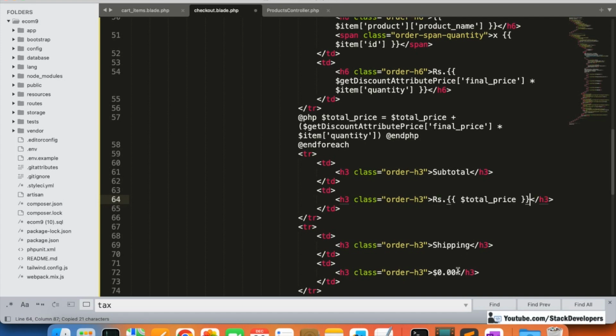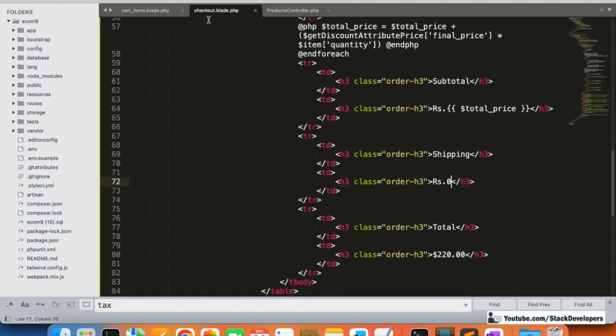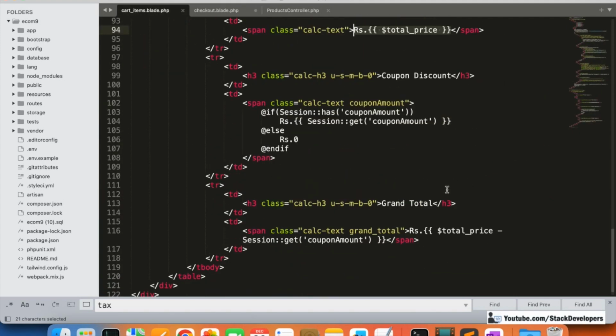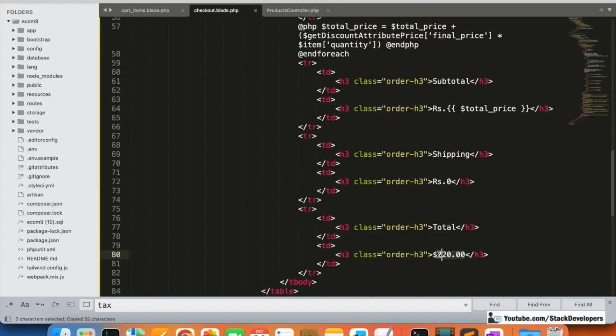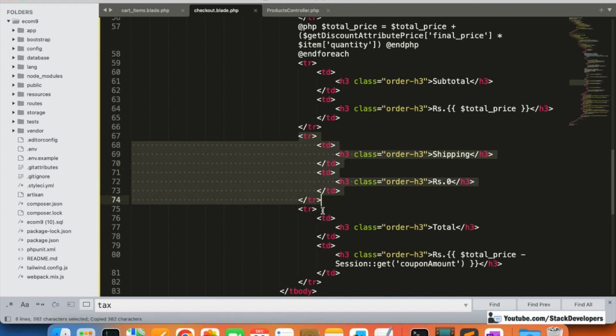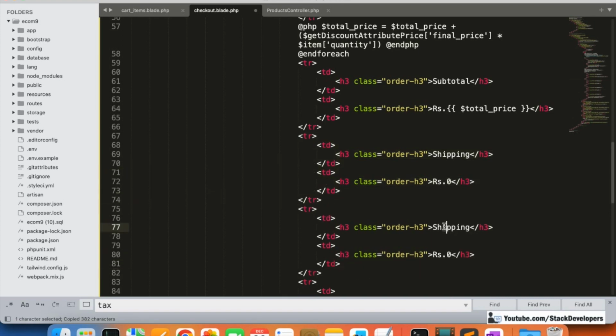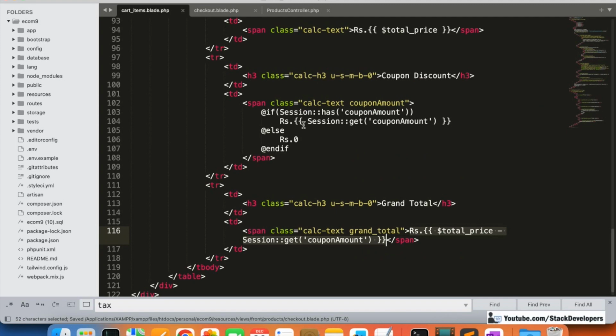Okay, so there is no shipping charges right now. We can simply show it as 0, and there is the total, grand total we are going to show like this. And one more thing we are going to show, that is the coupon discount. Okay, so coupon discount also we're going to show here, like we are showing in the cart page. We are going to show this coupon discount.